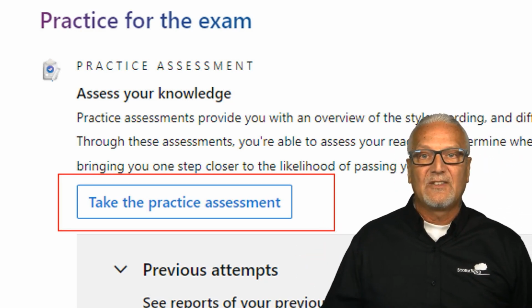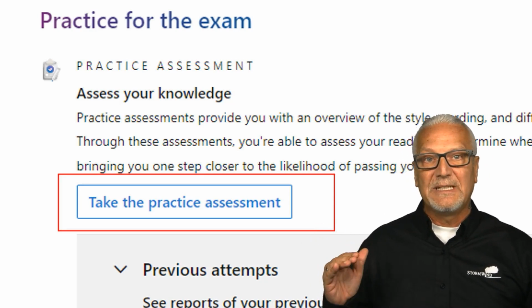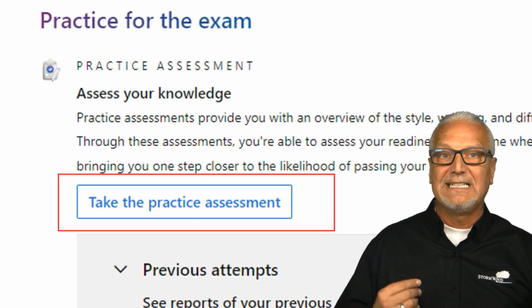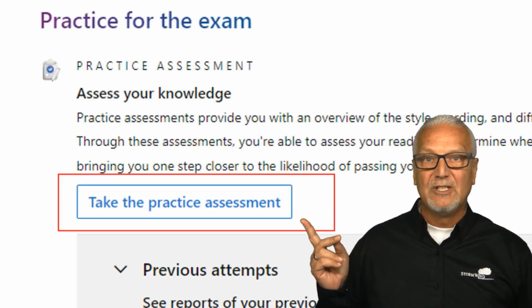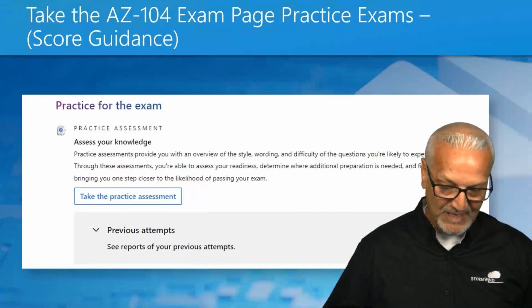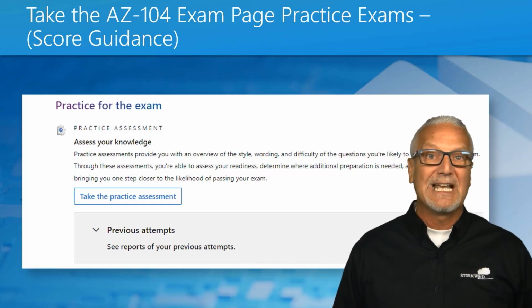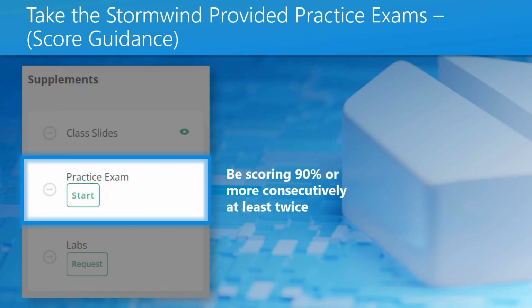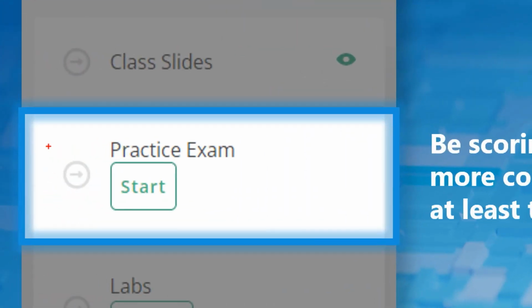When you get this certification, you have to renew it every year. And the way they have you renew it is they have you take an assessment. I'm pretty sure it's the exact same assessment, but that's what you have to do to keep your certification current.